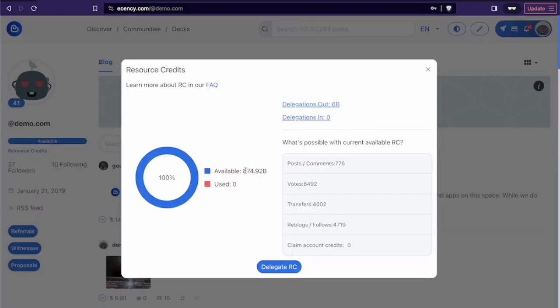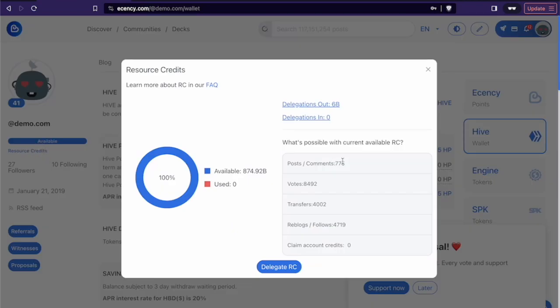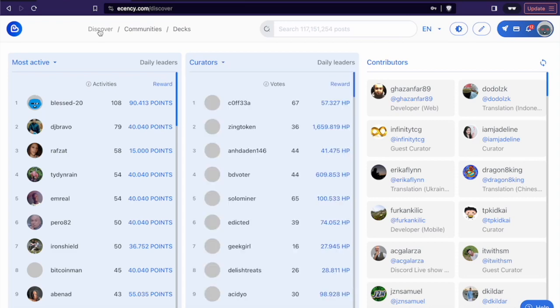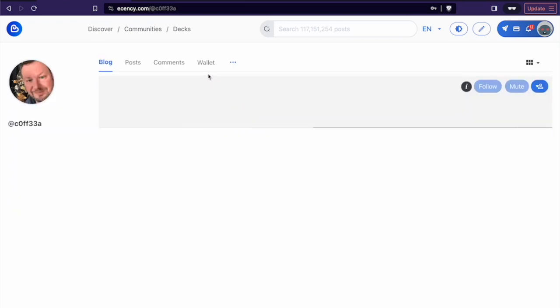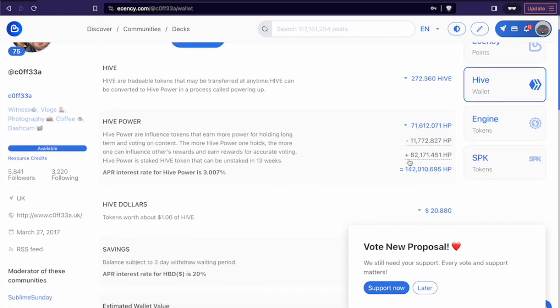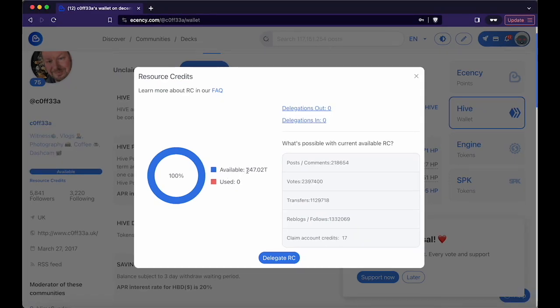Resource credits are based on how much Hive power you have staked, and if you have higher Hive power staked, then you are likely able to perform many more operations. Let us see an example account. Let's say we visit this account and go to the wallet page, and we can see that this account has much more Hive power compared to demo.com. It also has extra delegations, so overall this much Hive power is available for this account. And you can click on resource credits, and you will see that the available resource credits for this account is a much higher number, and this account can perform many more comments and operations.